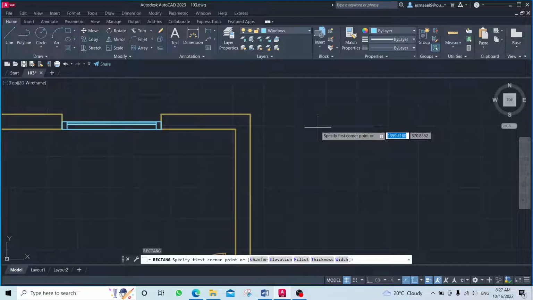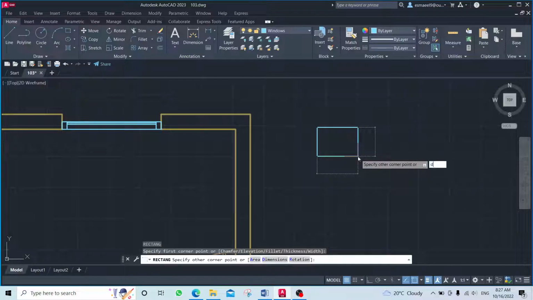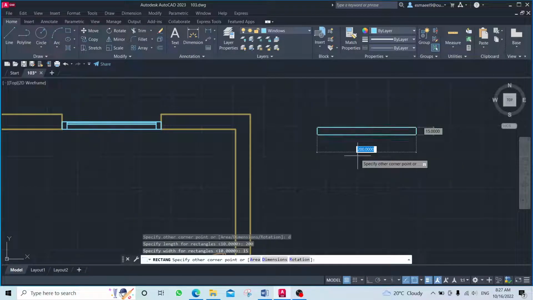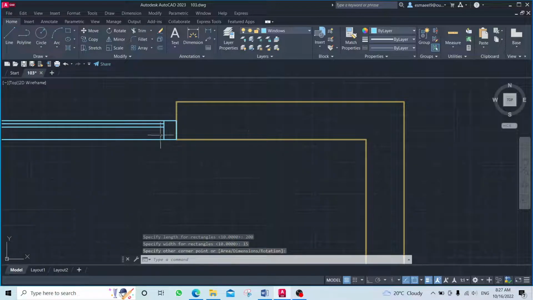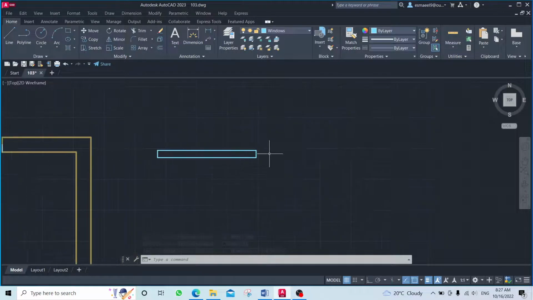REC, and then click the first point. Click now D for dimension, and now click D, 200, space, 15, space. So now we do have this window. The second one, I think, we put it 10.